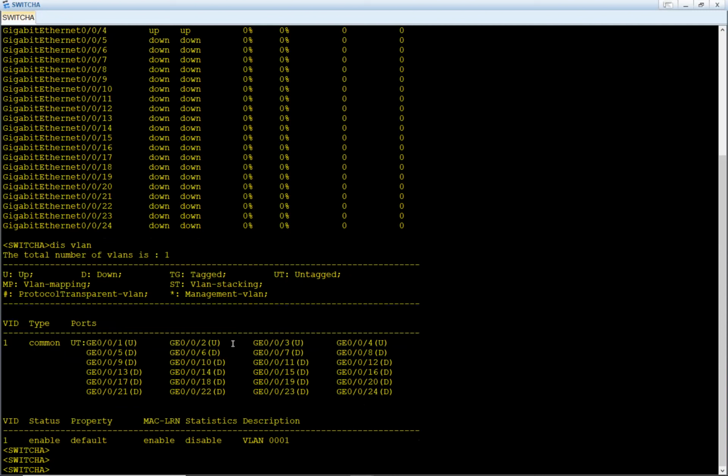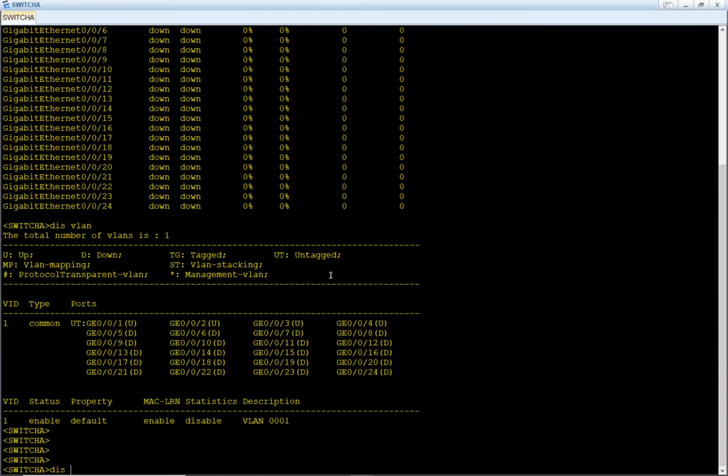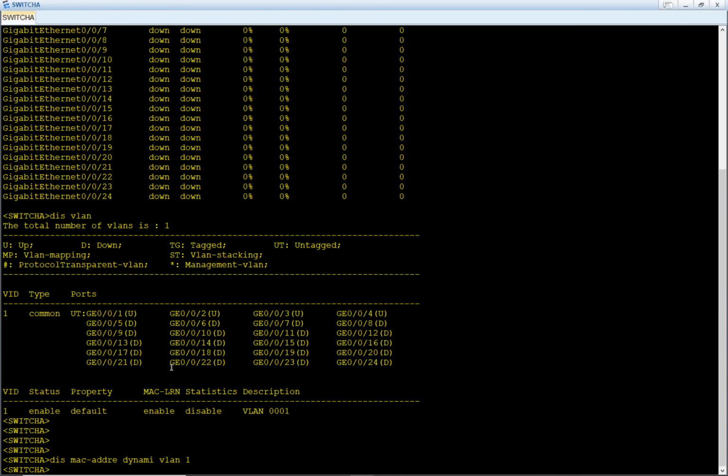So by doing that, when I'm trying to check the ARP table of these VLANs, I'm expecting to get the MAC address of all of the PCs that are connected. So you can start by saying display mac-address dynamic VLAN 1. When you run this, I'm expecting to get the MAC address of the PCs that are connected. But in this case, you can see there is no IP or MAC address in this table.